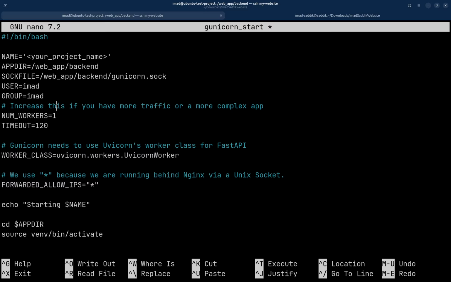So as you can see, I have this comment, increase this if you have more traffic or a more complex application. But when you increase the number of workers, you will consume more RAM. So keep that in mind. The application directory is web app backend, that's correct. And we have this socket file. We'll come back to this later. And here we need to give the project a name. Let's call it my website or something, or Imad website.